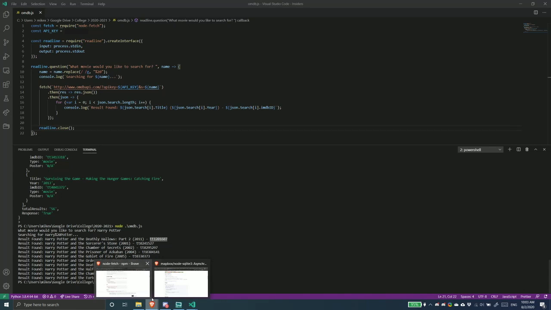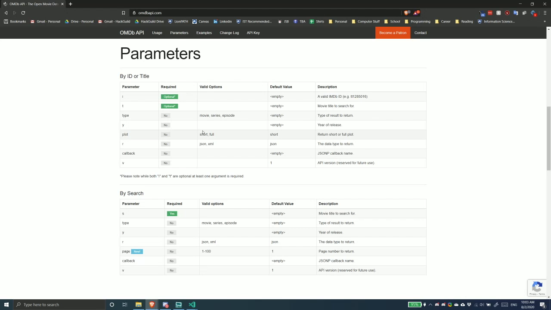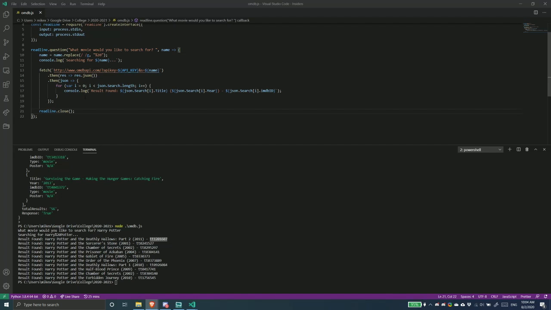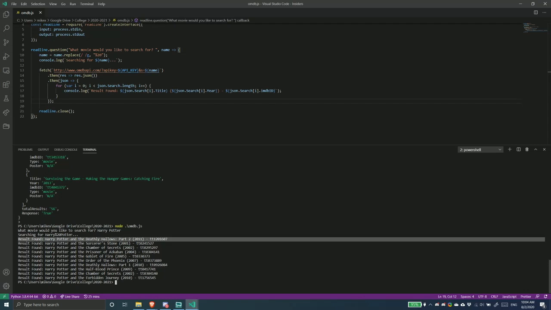Going back to the documentation, let's look at what we have to do to fetch results with a specific ID. It looks like to search for a specific ID, we can use the I parameter, which is an optional parameter that we can pass in instead of the S parameter. Let's ask for the user's input again as to which one of the results they would like us to fetch more details on.